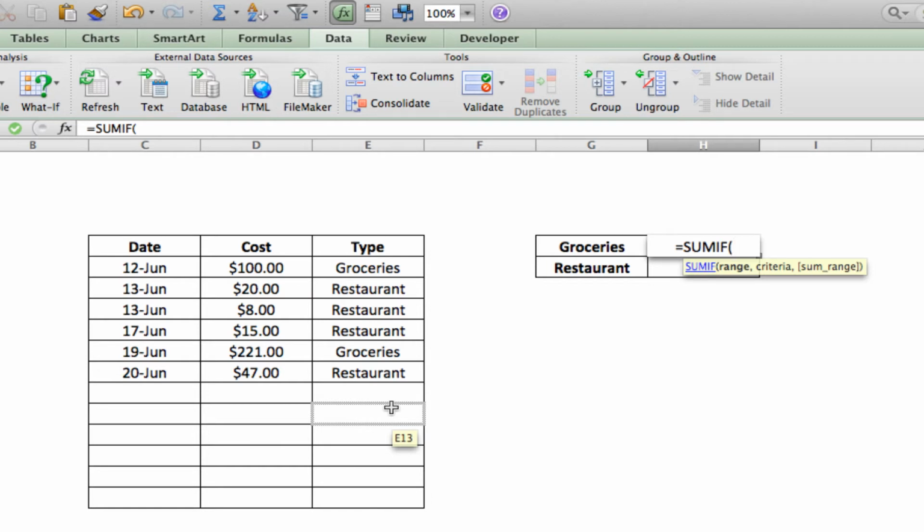Now the first argument that Excel wants is called range. That just means the cells you want it to look at to determine which row to add. So in our example, the range is the type column, which happens to be E5 through E17. So we'll highlight that, enter a comma.